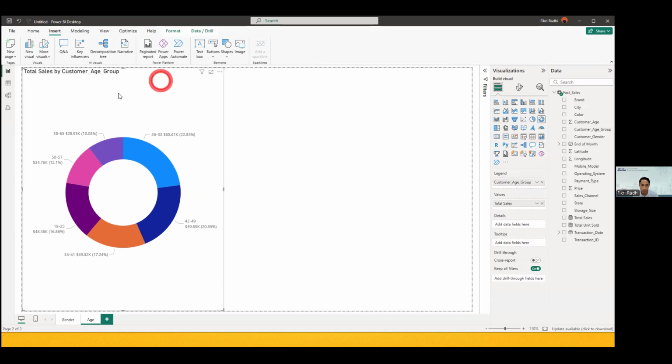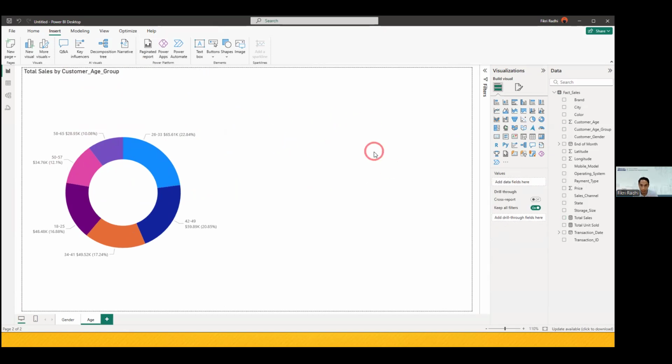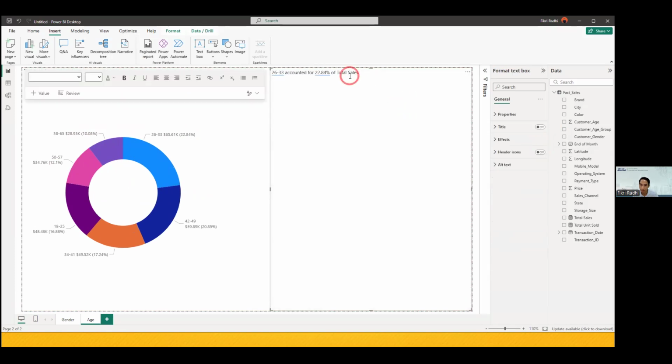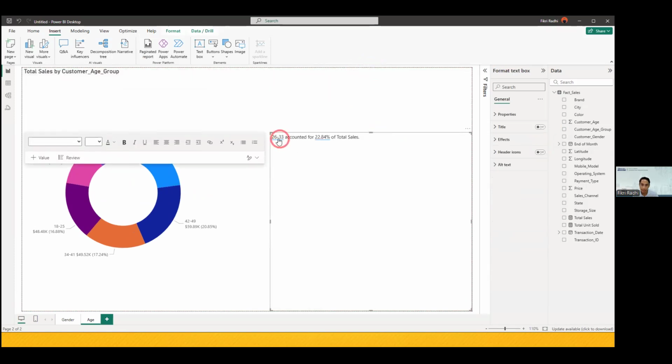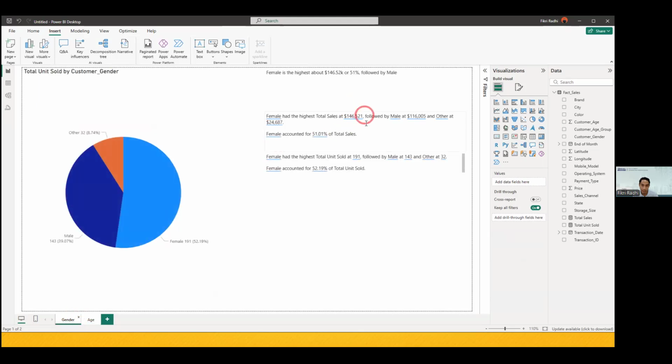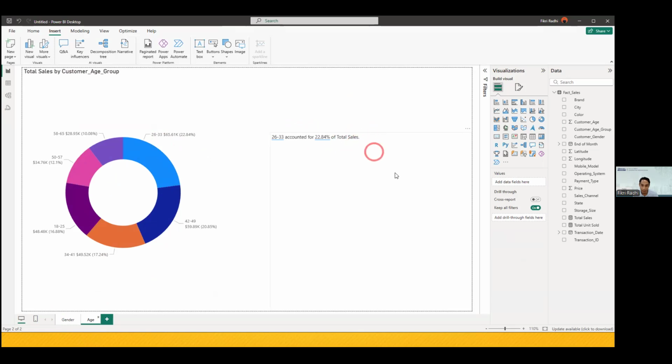Smart narrative. Make sure you don't click the visual. You click on the background and click the narrative. Okay. Now you have 26 to 33 accounted for 22.84 of total sales. That's all. All right. So for this smart narrative, sometimes it can have a few summaries like this one, and sometimes it can just pop up like this.